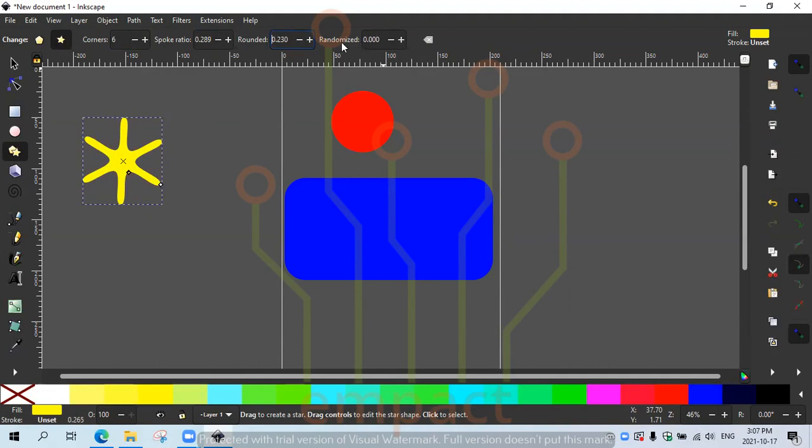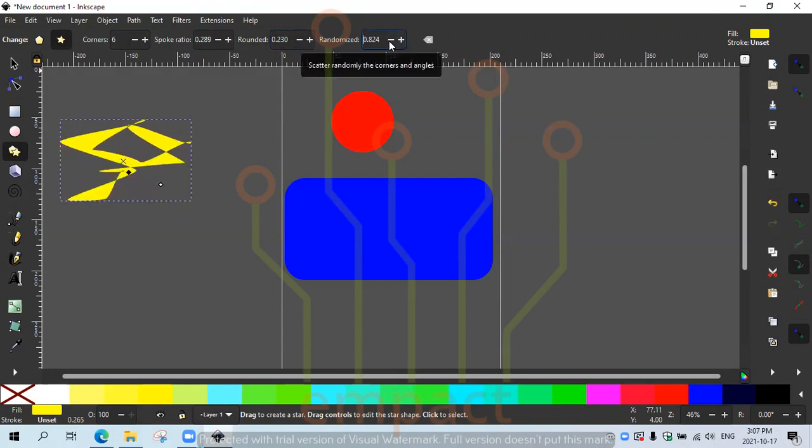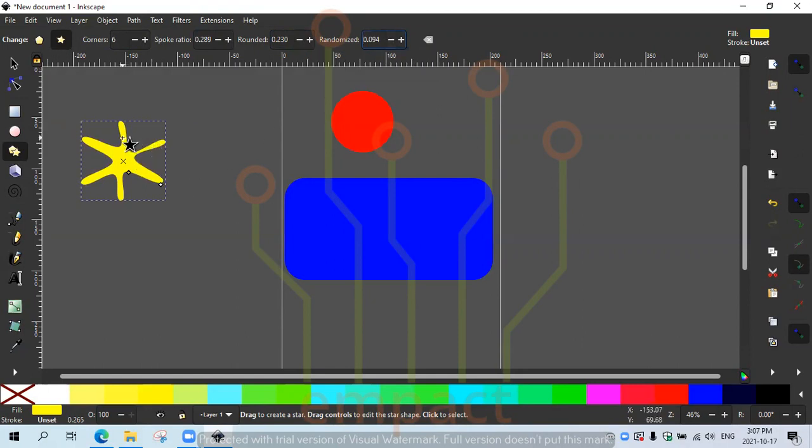Anyways, and then this is randomized. If it's 0, all of the corners will be the same as each other. But if you randomize it, for example, you want one of them to be big, one of them to be small, one of them medium, you can do that through here. Okay, that was too much. Like this, you can see this one is small, a bit bigger, really big, normal, and so on. Okay, this is for the star. Let's try the polygon now.